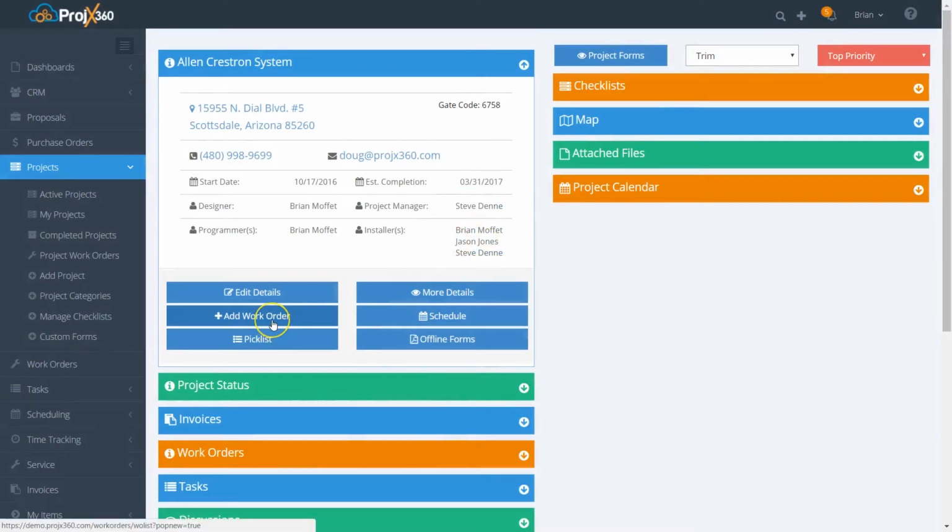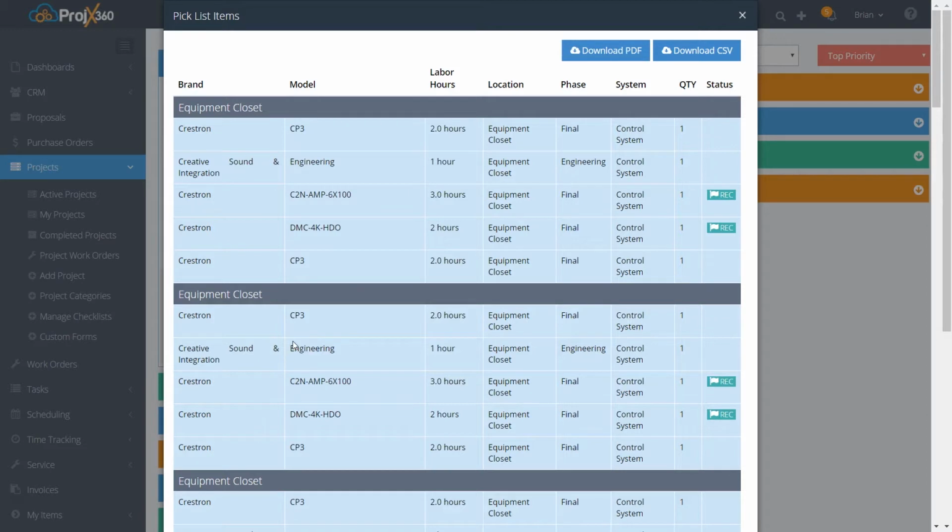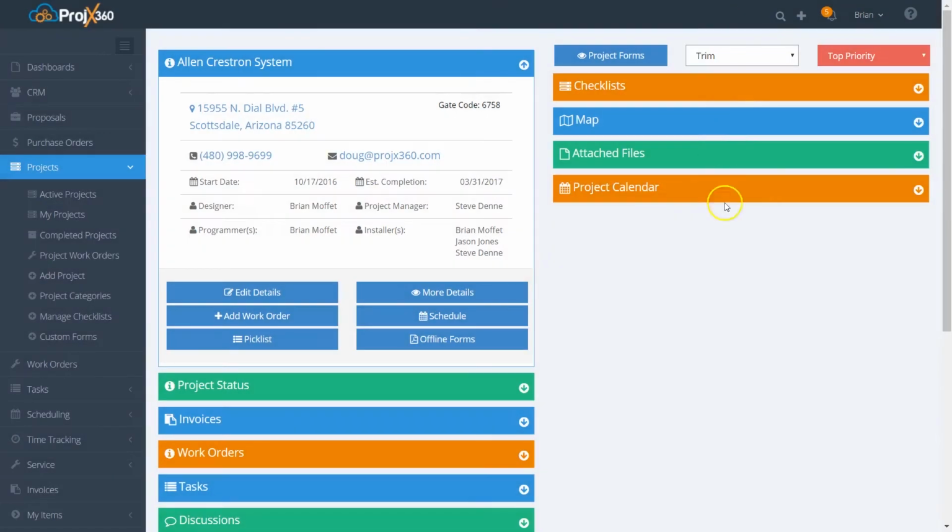If you want to add a work order, you can click on add a work order. You can add a schedule event right here. Here's the pick list of all the product that we just pushed over from the proposal, sorted out by location. So you have the product, the model, the labor hours associated with it, the location, the phase, and quantity. You can download this as a PDF or a CSV file so the guys can follow this and reference this as their proposal without pricing, basically.